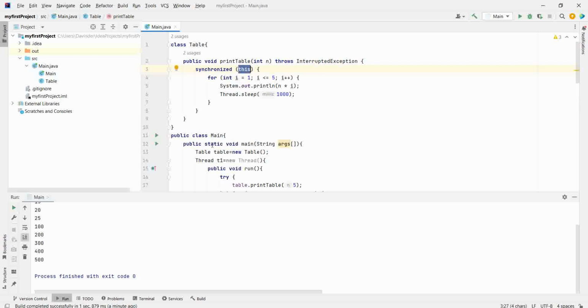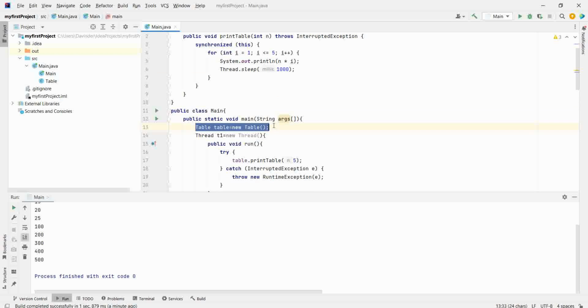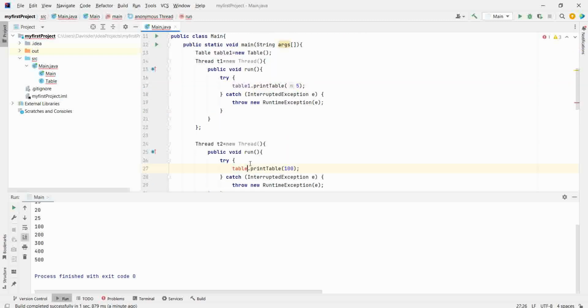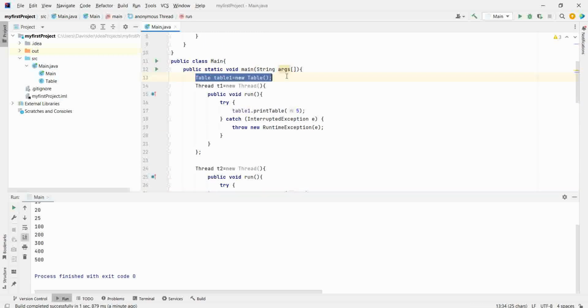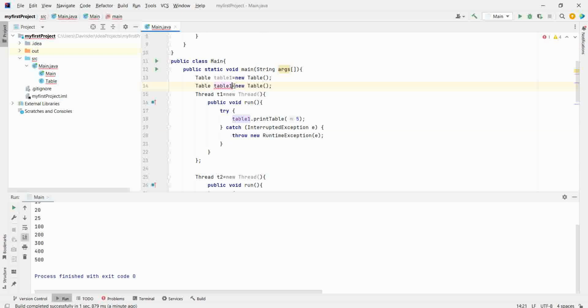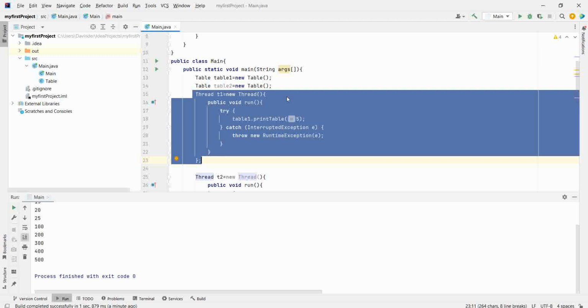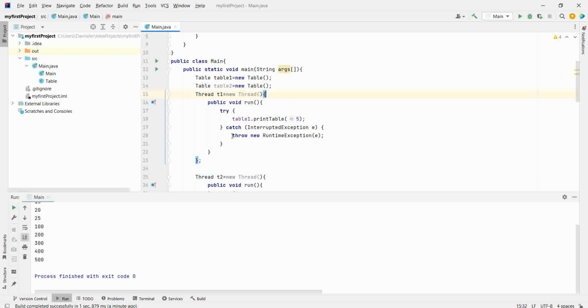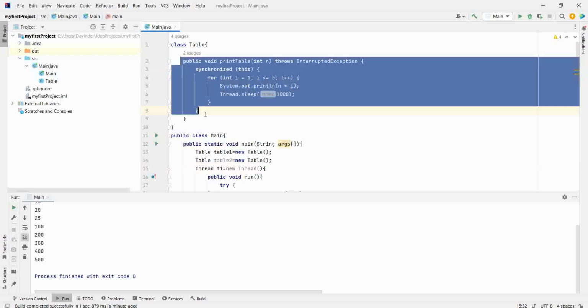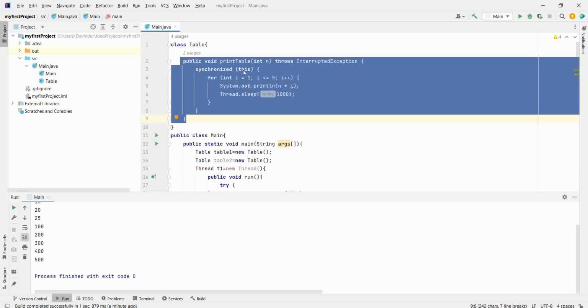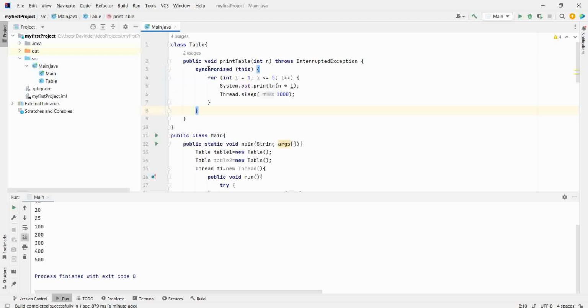But if we have a different object, like we will have table 2, like we have table 1, this is table 1. Similarly we will have table 2, and we have thread T3, thread T4. It will call printTable from table 2, then the objects are different. In that case this will not behave perfectly because it is not taking the lock on the table, rather it is taking the lock on the object, but we have two objects now. What is the solution here?